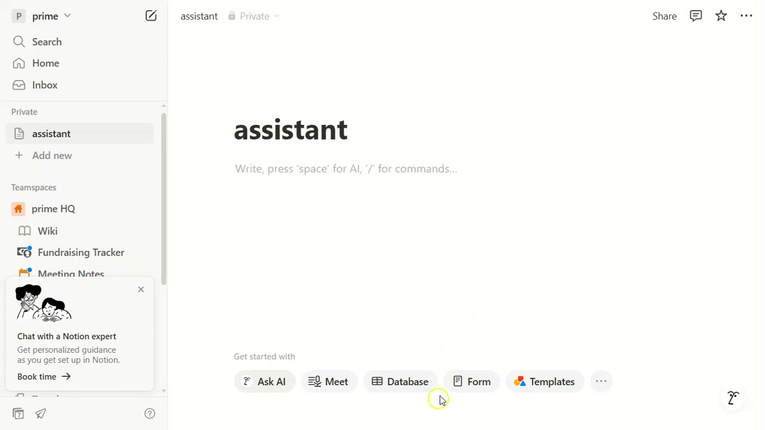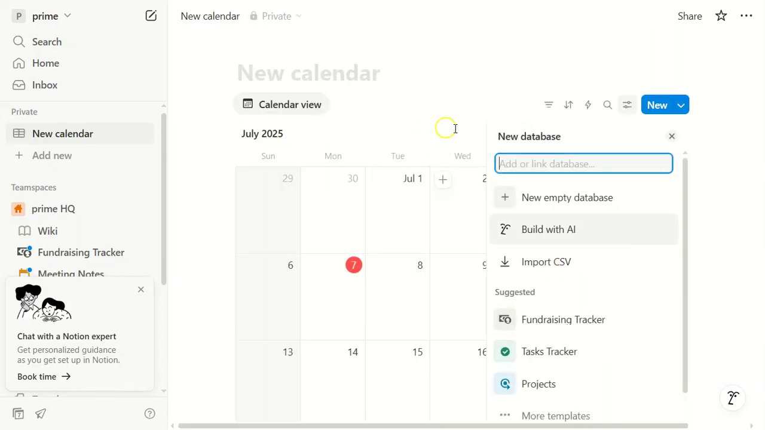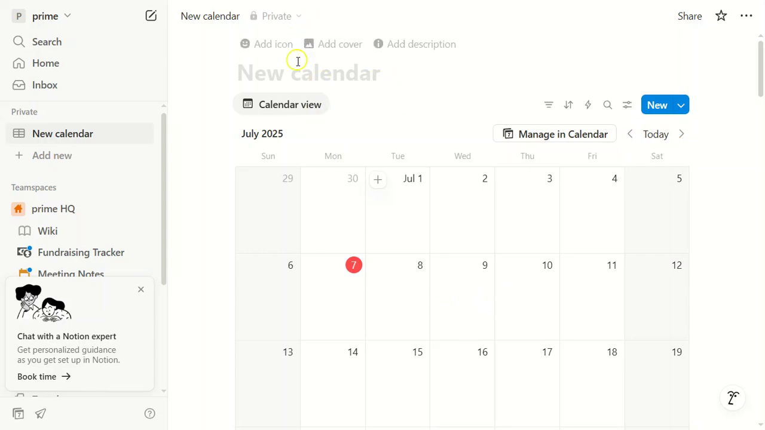Next up, we're going to add the widgets we need. Click on the plus Add a New Widget button and then select the widgets that suit your needs. This might include a calendar, task list, or note-taking section. The reason we do this is because widgets allow us to customize our dashboard, making it as personal and efficient as possible.